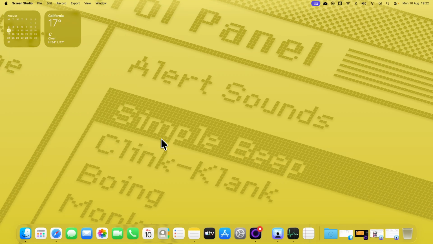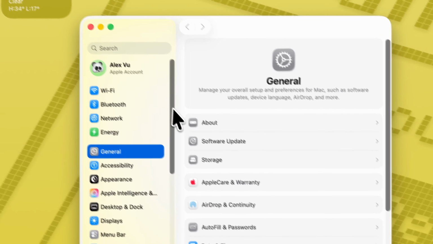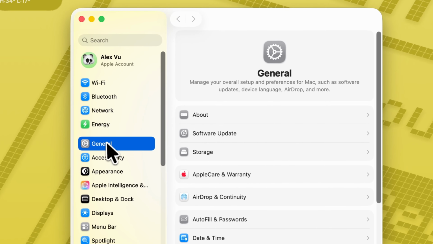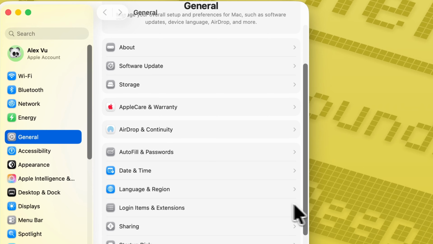In this video, I'll show you how to change your Mac system language. This action will change the overall language of your Mac's operating system. For recent versions of macOS, start by opening your system settings. Then, go to the General section, scroll down a bit, and find the Language and Region option.